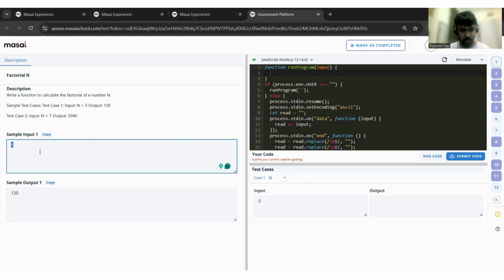So factorial of 5 is 120, as we know, because what is factorial? Factorial is the multiplication of all the numbers from that number in decreasing order. So if my input is 5, I need to find 5 into 4 into 3 into 2 into 1, and the value I need to store, and that is the factorial of a given number. So let's write the code.